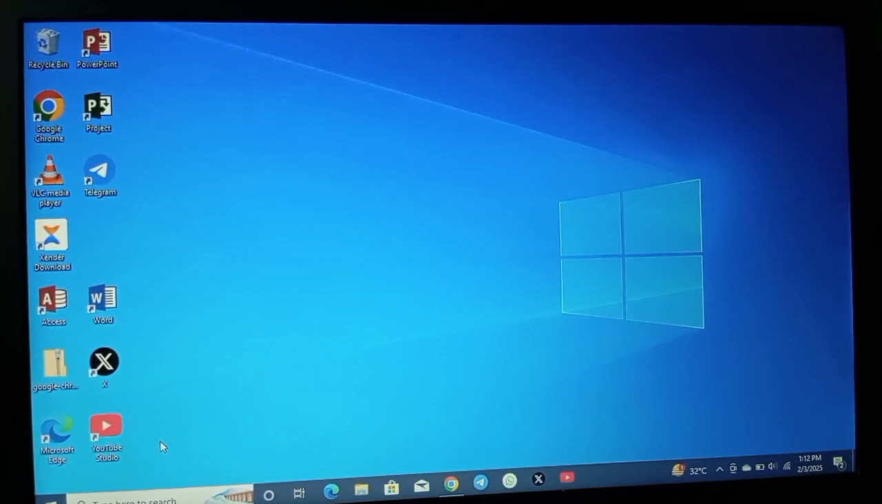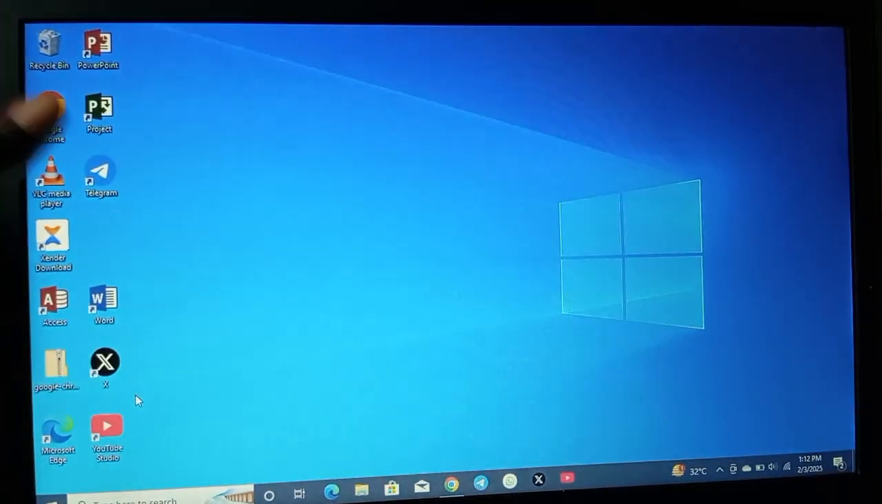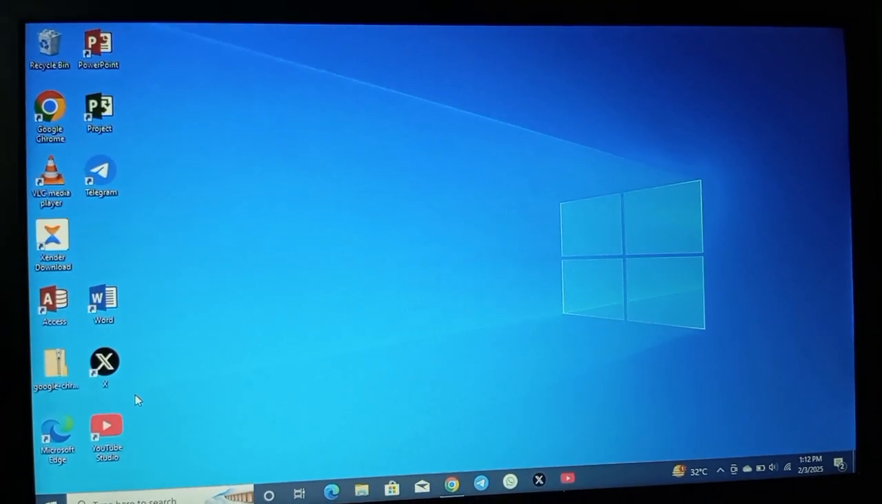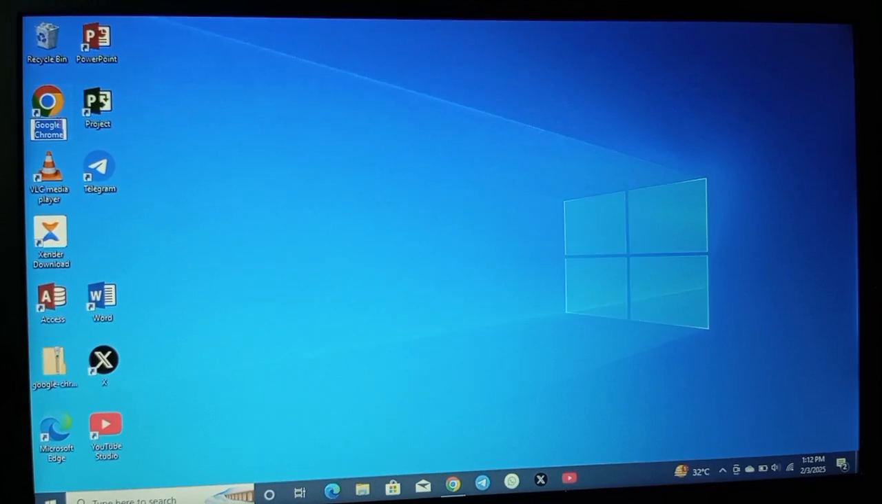So today I'll be showing you how to add WhatsApp to your PC. So first things first, let's head over to Chrome. So you have to open Chrome here.